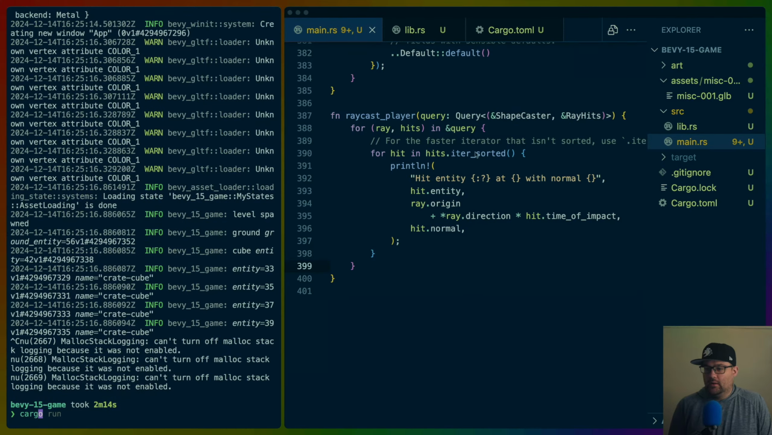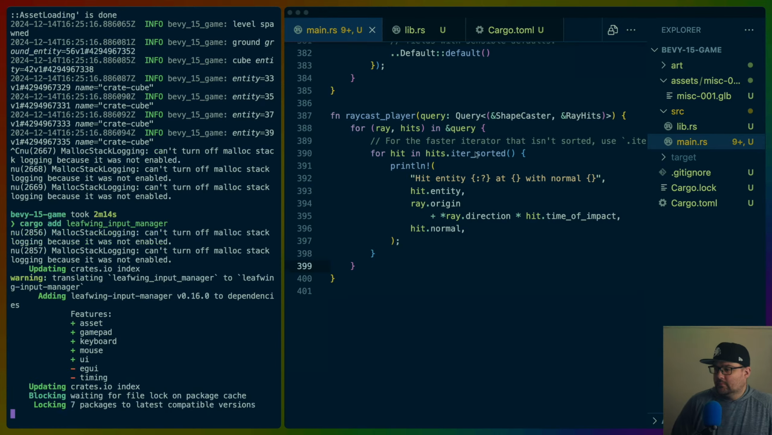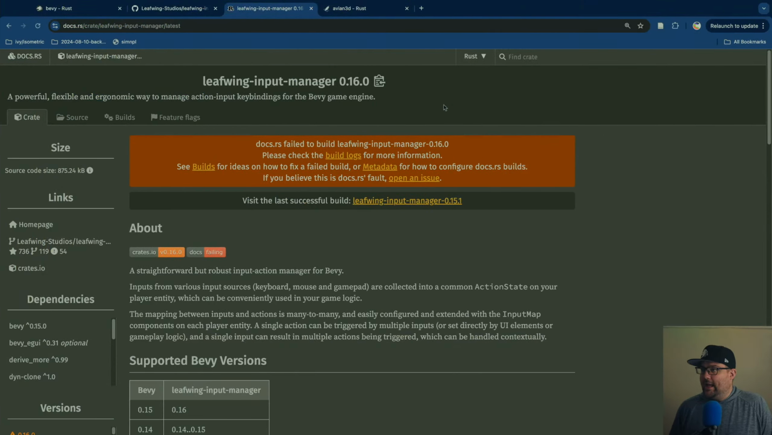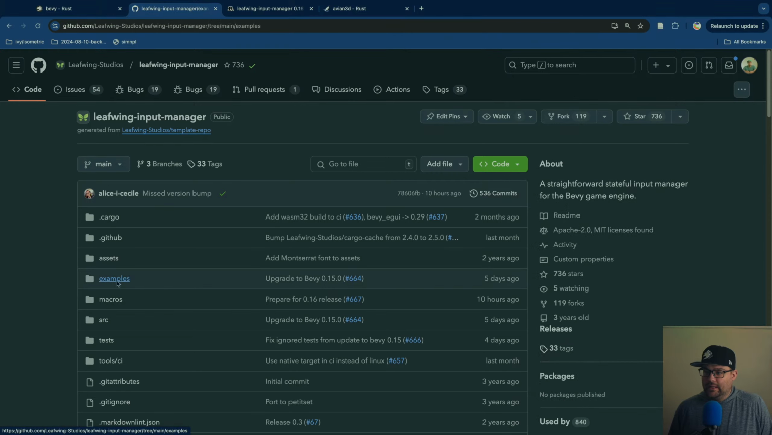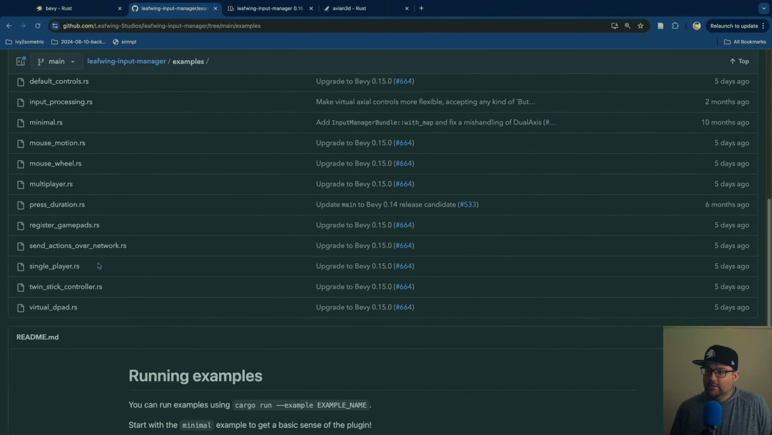So let's get cargo add leafwing-input-manager. And I haven't looked at any of their examples for 0.15, so I don't know if anything changed yet.